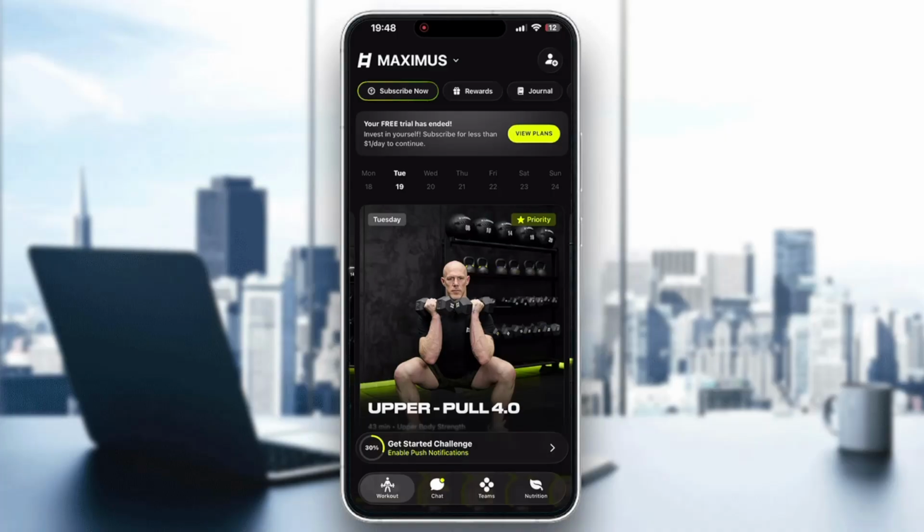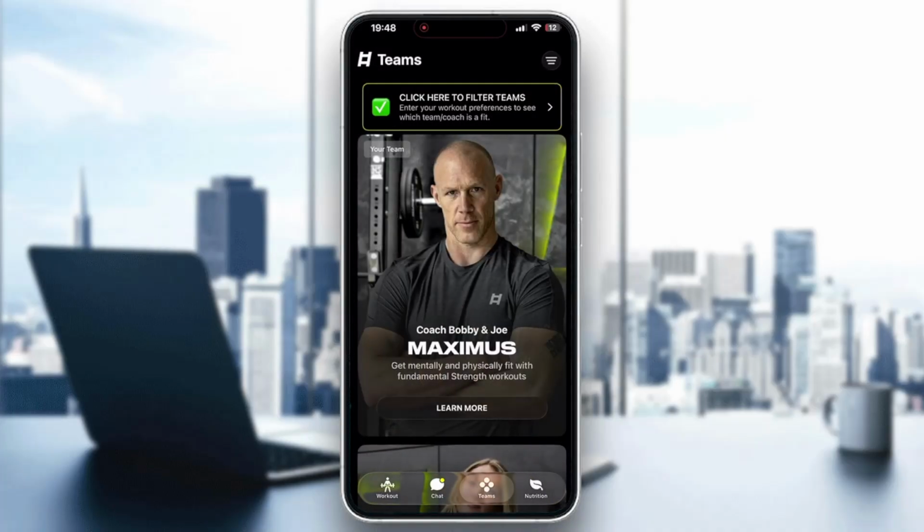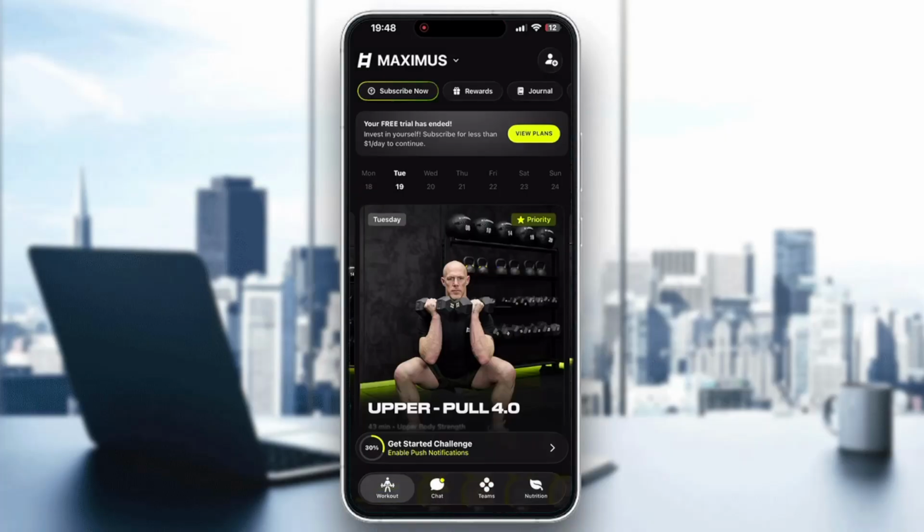So first things first, go into the team section right here. From the bottom right corner, we can get started selecting your team. You can filter them out, find which one suits you the most and get started choosing it for its workout. So once you've chosen your team, you can go to the workout section right here and we can get started. So let's take a look at how to use the macros widget.